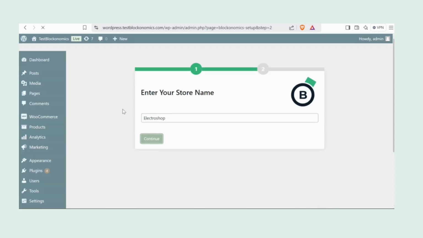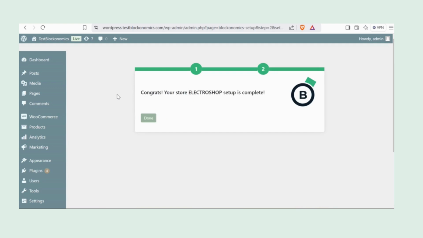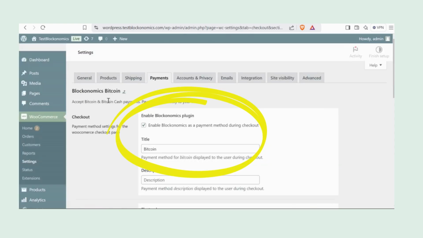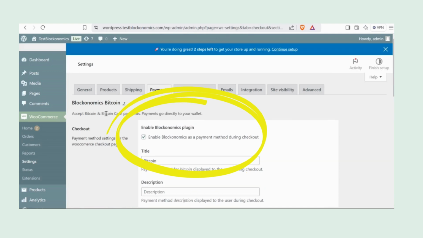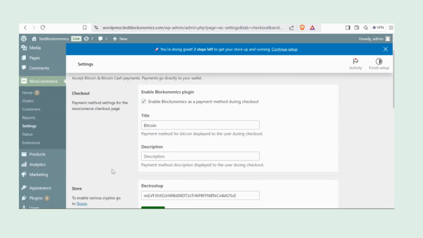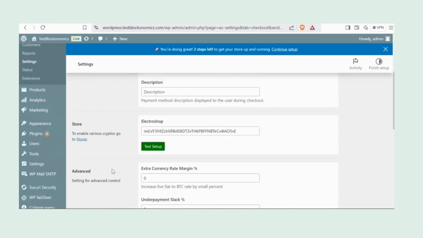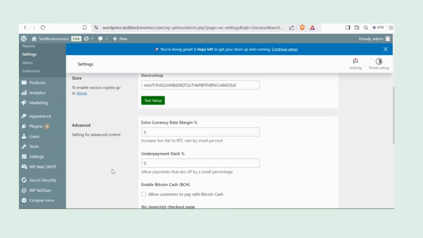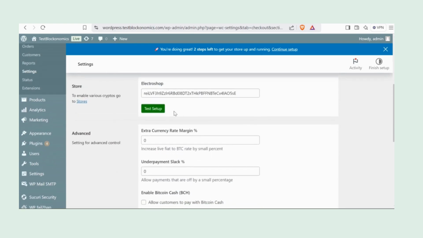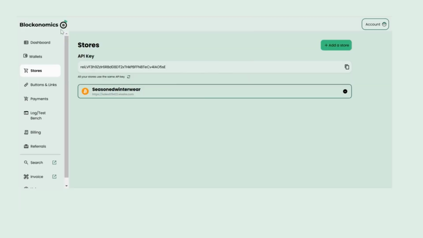Then, click Continue. Once you've named your store, hit Continue. Click on Done. Another cool thing, Blockonomics automatically enables the Bitcoin payment option in your WooCommerce store. No extra steps needed. Easy, right? You can always double check if the setup is good to go. Just click on Test Setup. If you see BTC with a green checkmark, you're all set.